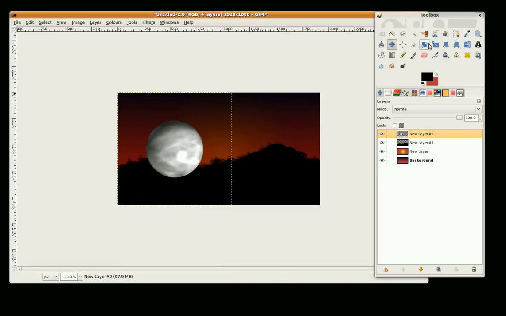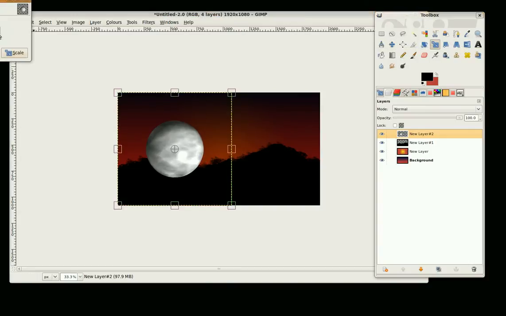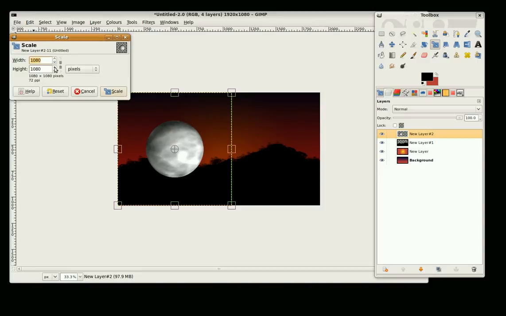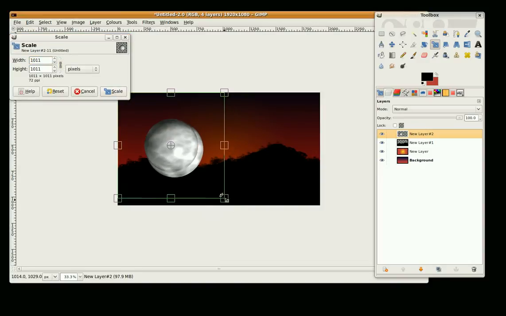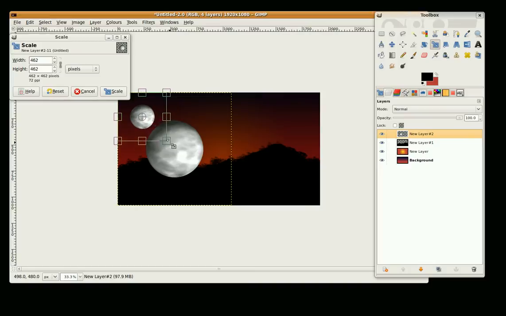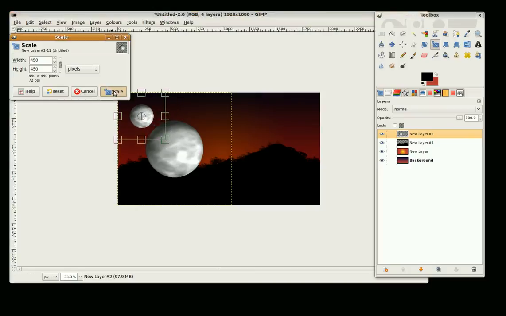Okay, I'm going to the scale tool. Look on the image. Make sure these are locked together. And you can make it quite small. Scale.